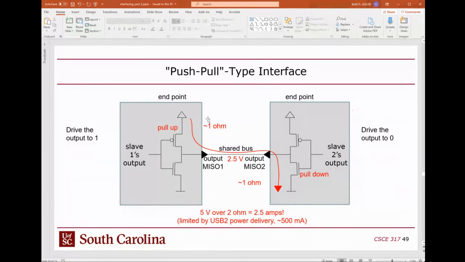So what would end up happening there is that current would flow from VDD down the pull-up transistor and then across the wire, the MISO wire, and then it would sink down into the ground of whatever device is trying to send a 0. And so I mentioned that, you know, this is essentially a short circuit.